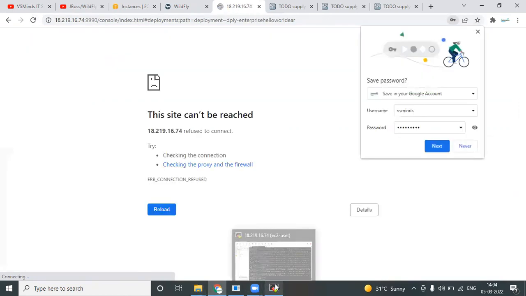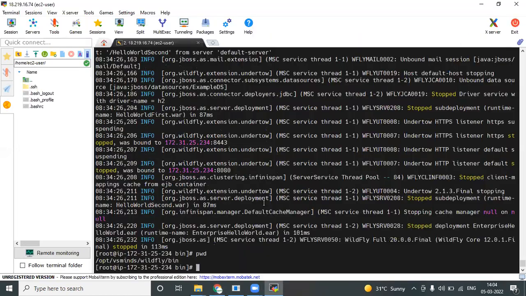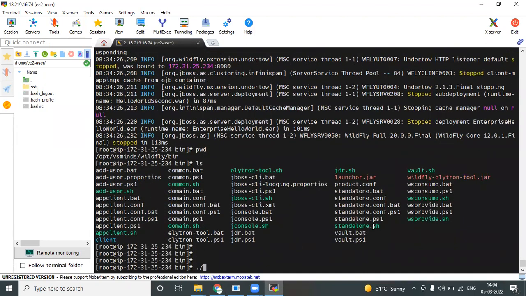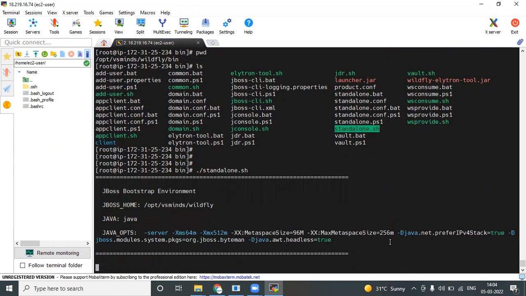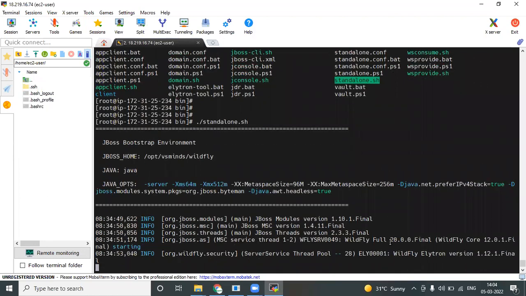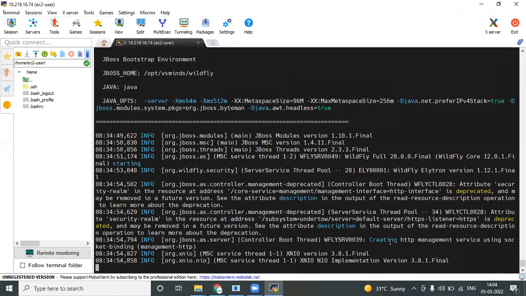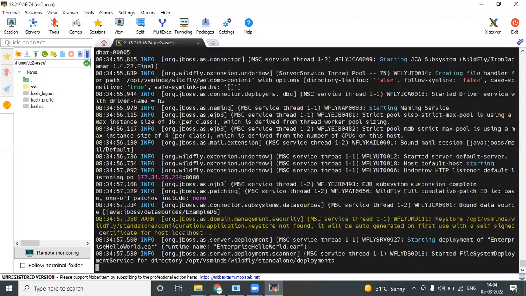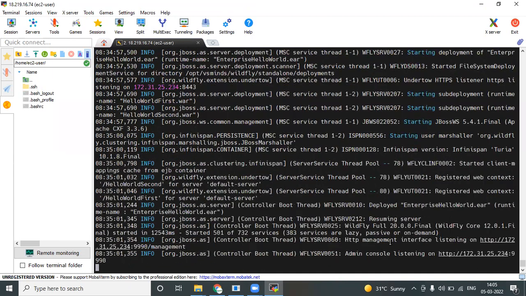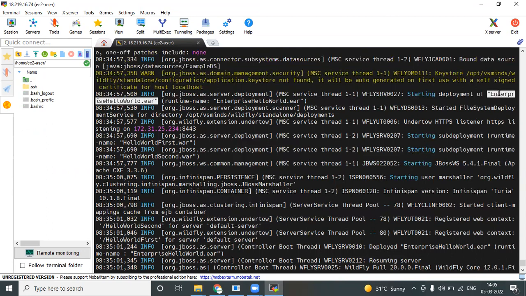The server is down, so let me start the server now, standalone. But before each and every deployment, it is better to restart the server, in order to clear the temp and cache files. See here, it started the deployments. Log file analysis is a good habit.